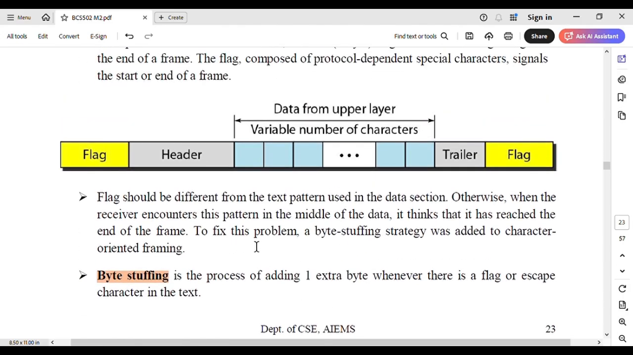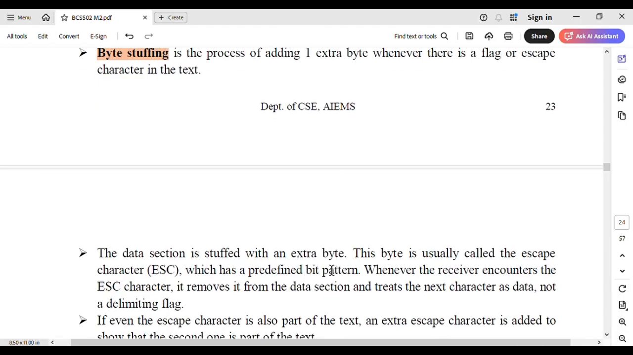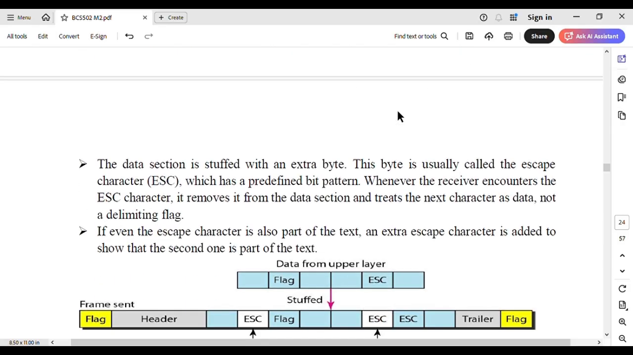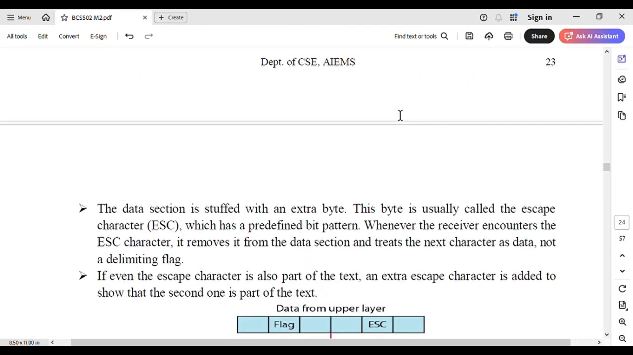To fix this problem, a byte stuffing strategy was added to character-oriented framing. Byte stuffing is the process of adding one extra byte whenever there is a flag or escape character in the text. To solve this problem, we add an extra byte whenever the escape or the flag bits are present.